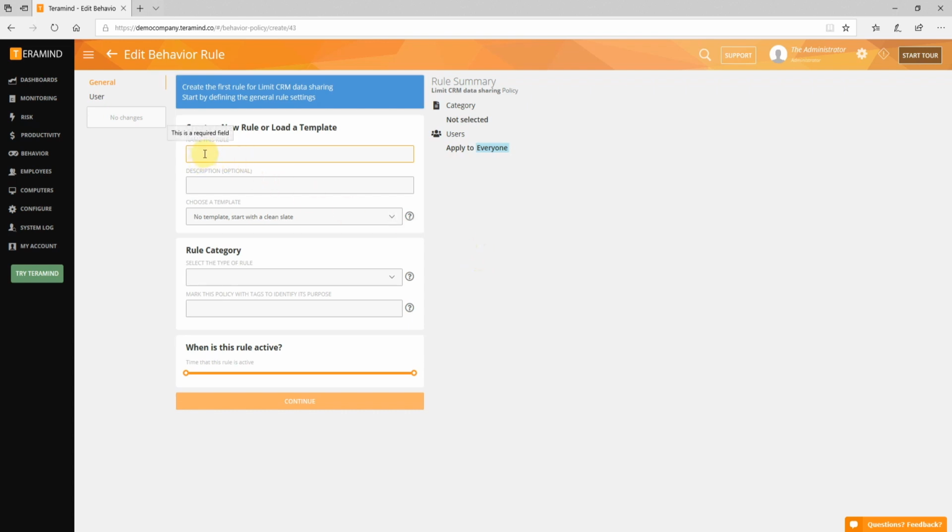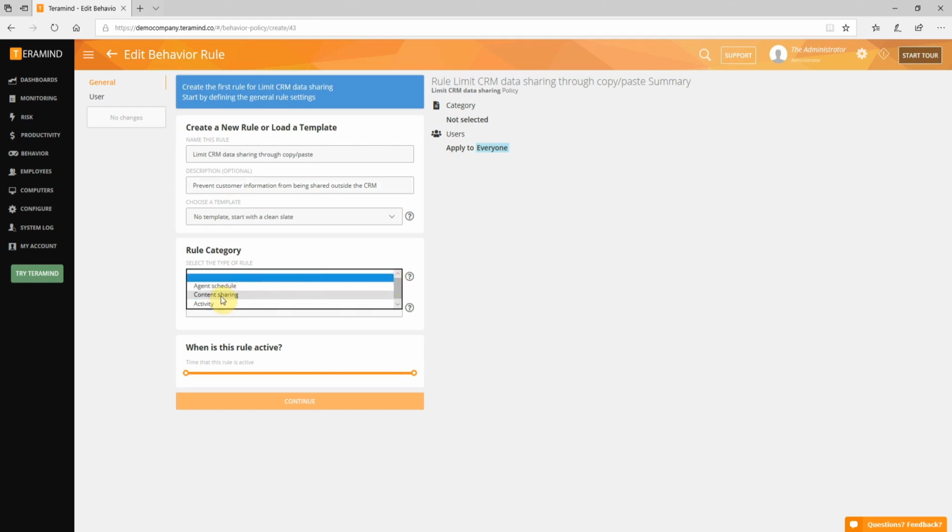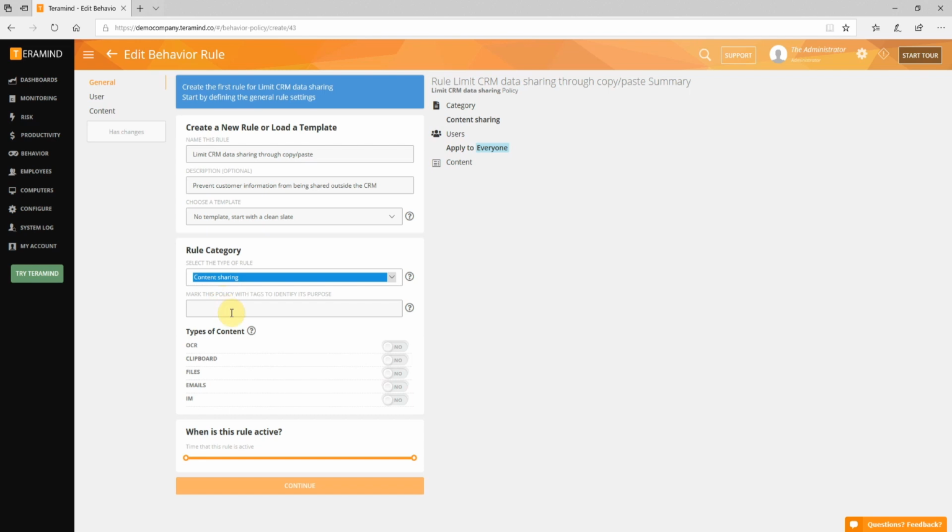The first tab of the Edit Behavior Rule screen is the General tab. Give this rule a name under the rule name and optionally provide a description. Select Content Sharing from the Rule category. For Type of Content, select Clipboard. Click on the Continue button to go to the next tab, User.